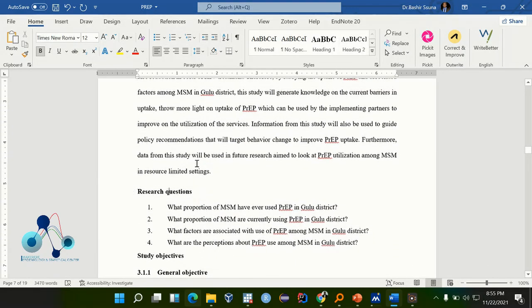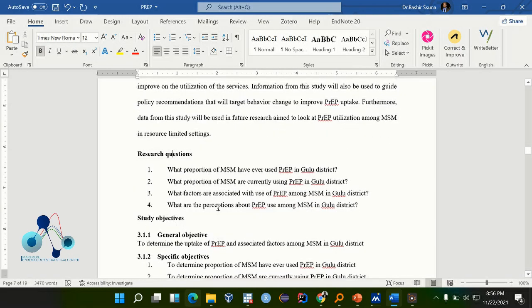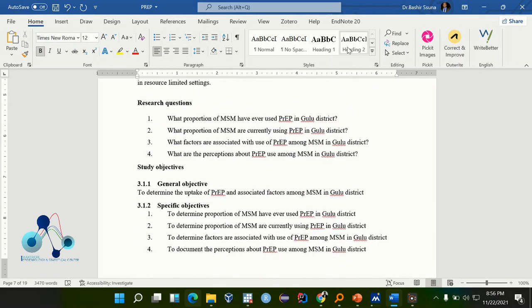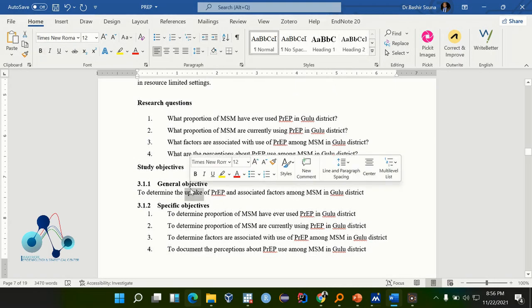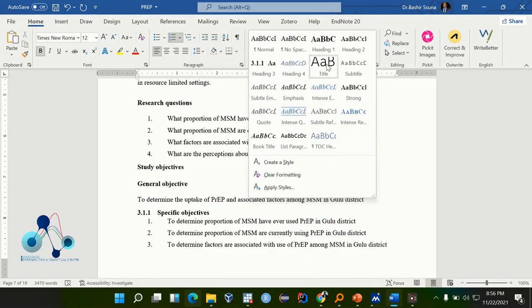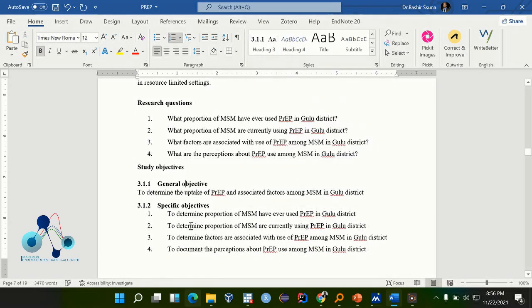So don't worry, these ones were created, but it is the same thing. So research question, you just click on it and select heading 2. Study objective, just click on it and select heading 2. You can highlight it or just click on it, but clicking on it saves a lot of time. So below study objectives, we have general objective and specific objective. Those are under this heading 2, so it makes them go into heading 3. So you go into heading 3. Even specific objective is in heading 3.